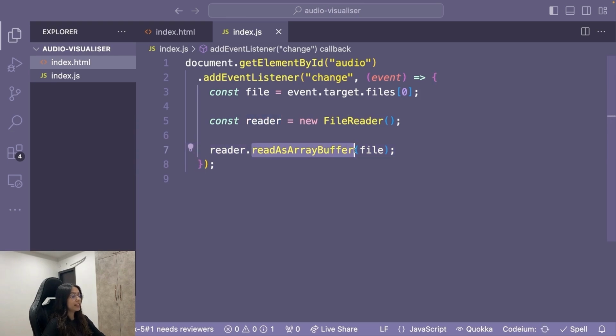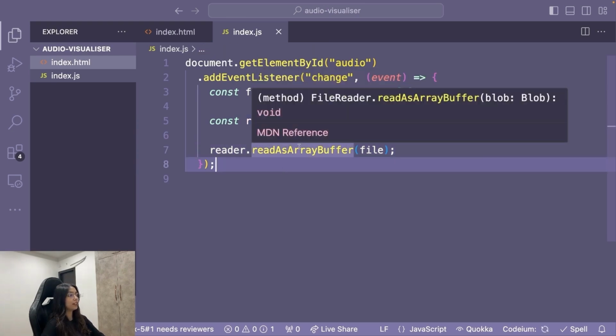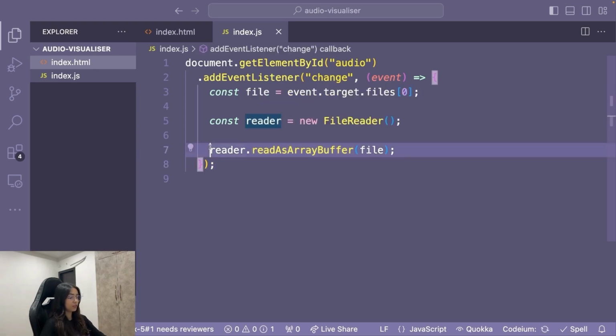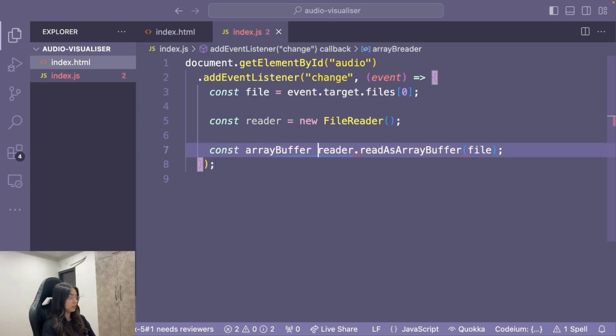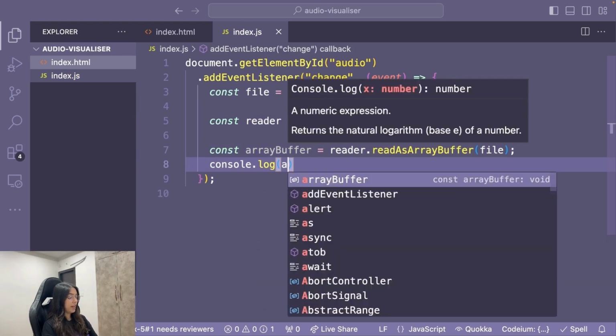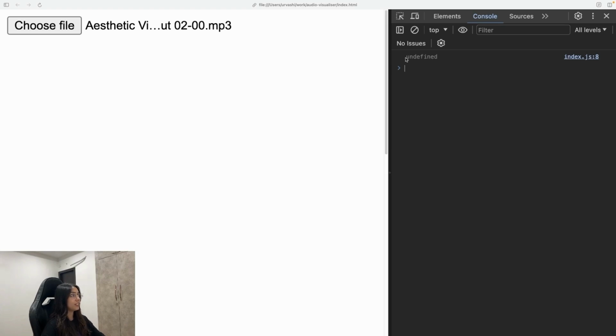But this readAsArrayBuffer method is an asynchronous method. It does not return anything directly. So you cannot do something like this, array buffer. Let's see what the value of array buffer here would be like. It does not return an array buffer. As you can see, it does not return anything directly from it. It is an asynchronous operation.